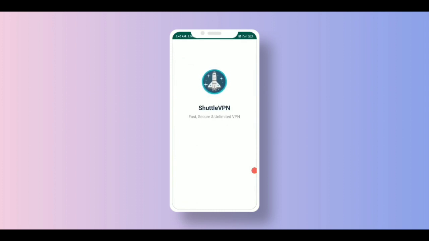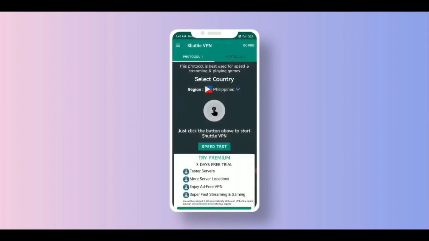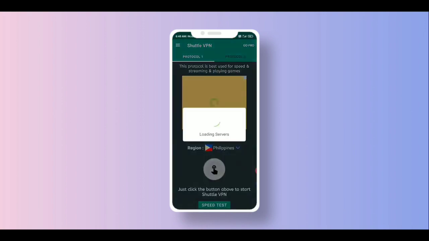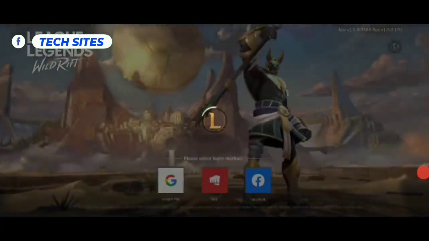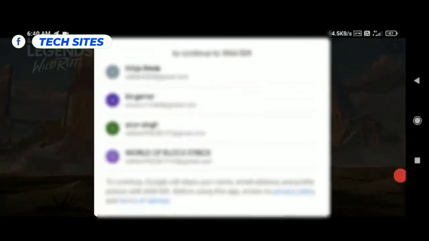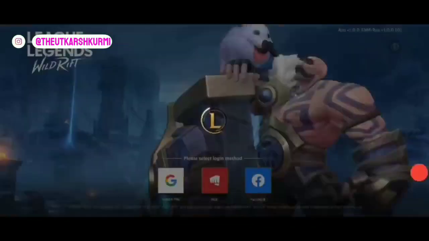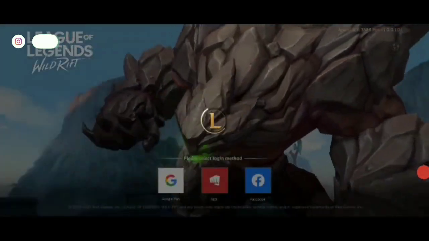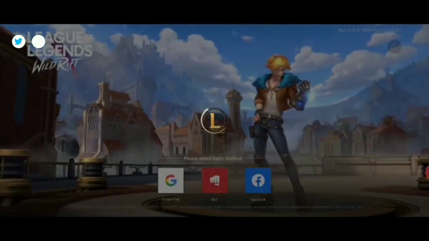Now firstly, connect with any VPN network to any country. I am just simply selecting the VPN to Philippines. You can select any country. Now I'm logging in to Wildlift. Make sure that you log in with Google. It's 100% work with Google. So please log in to Google.